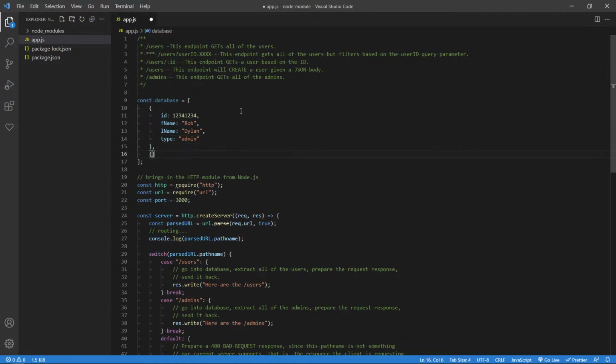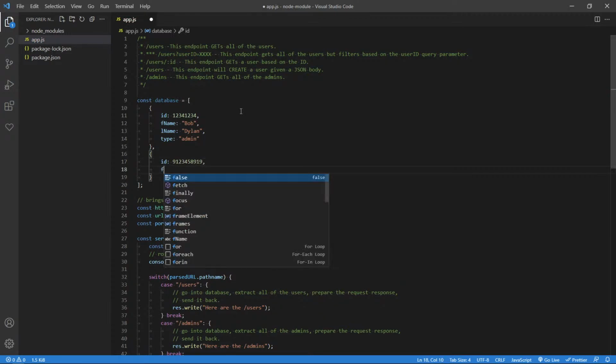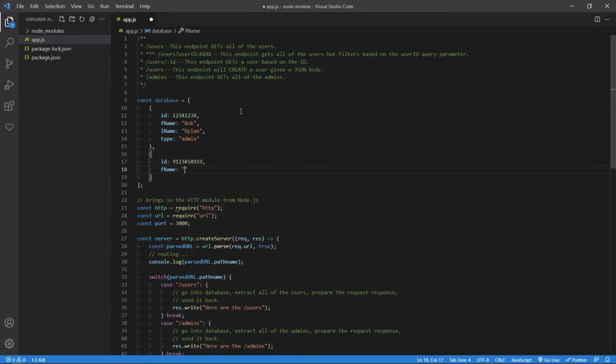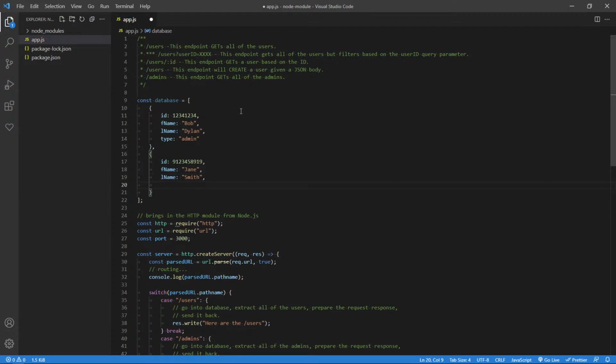Okay, let's create another ID, some random stuff there, fName. If you guys want to put some names in the chat, by all means. So we'll say what's another name that I can use? Jane, and then we'll have lName over here, Smith, type, we'll say this is a user, whatever that means.